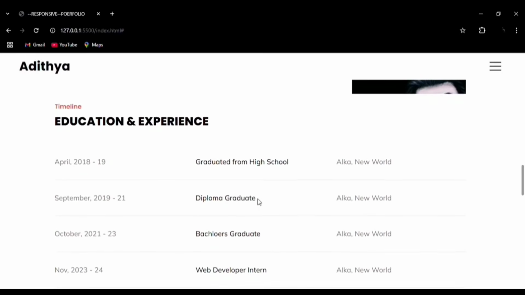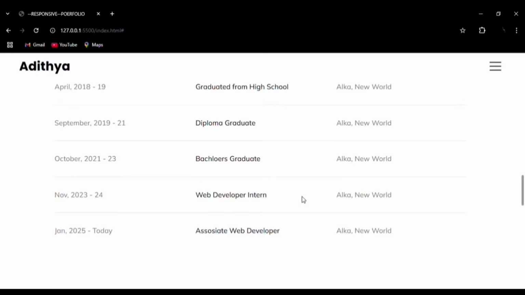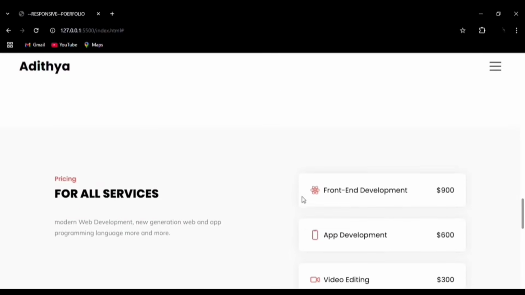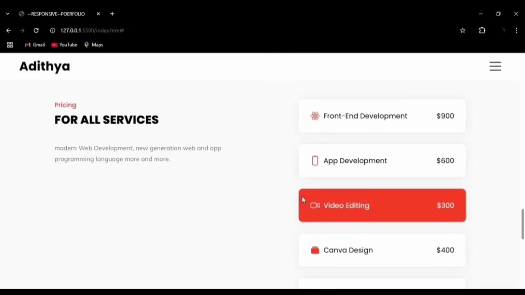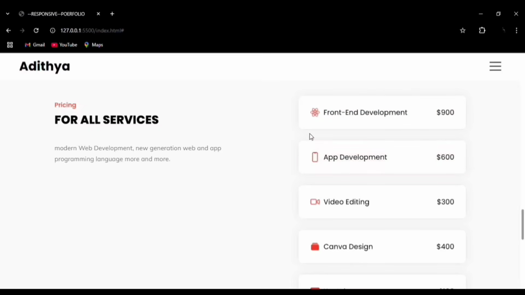And then we can see the education and experience timeline. You can see how we have aligned them. Then we have the pricing for each and every service. You can see the integration of icons, as well as the hover effect. Whenever you hover onto it, the color changes, and there is a box shadow effect. You can see it like a 3D box, 3D button. You can see the box shadow effect.